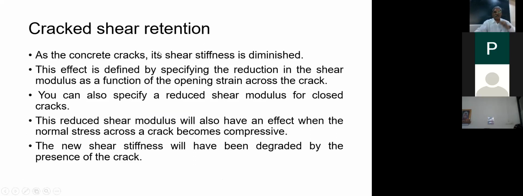Then crack shear retention. As the concrete cracks, its shear stiffness is diminished. This effect is defined by specifying the reduction in the shear modulus as a function of opening strain across the crack. You can also specify the reduced shear modulus for closed cracks.